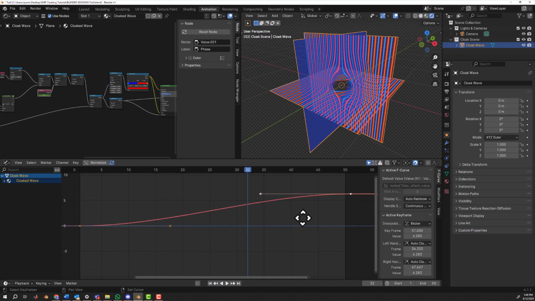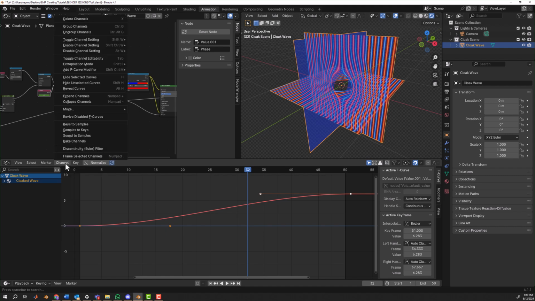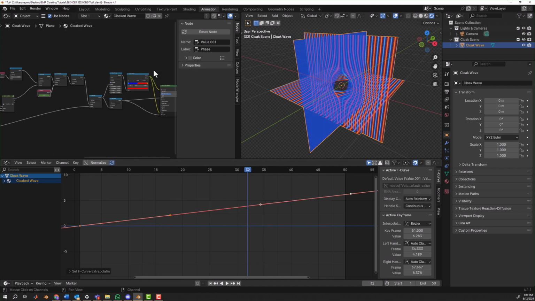This red line is the phase. And notice it starts very slow. It speeds up and then slows down. We don't want that. We just want a straight line. And so the easy way to do that, there's a few ways to do that, but I like to go to channel, extrapolation mode, and go to linear. And notice now it goes to linear.